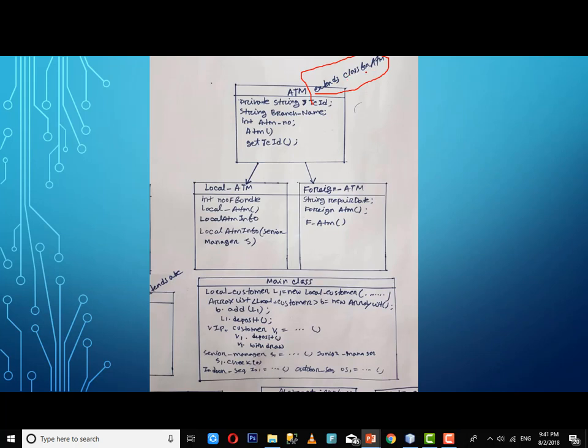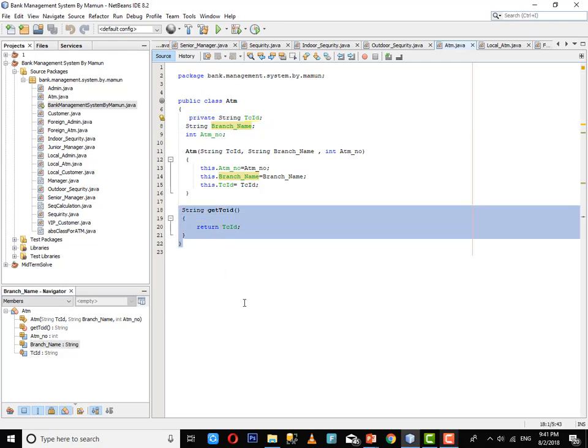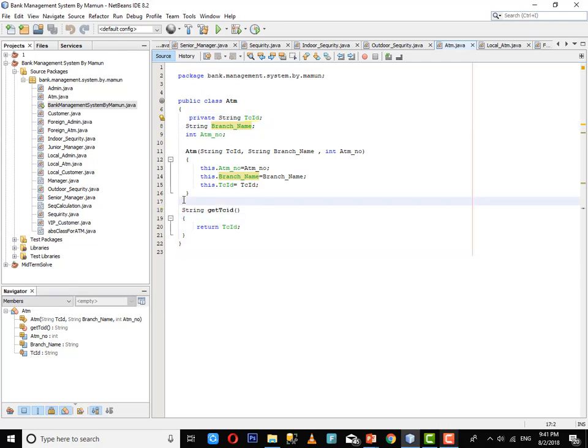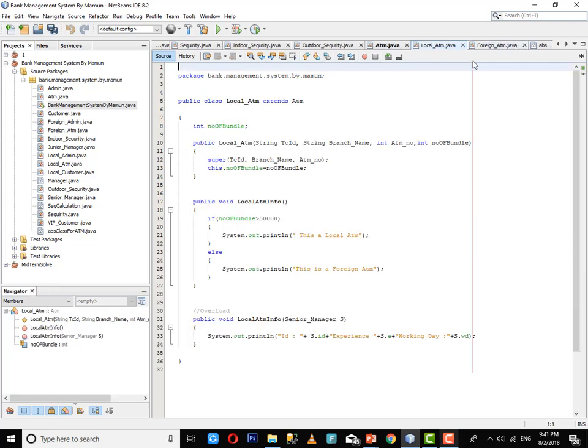So let's see, we have here two subclasses. One is local ATM and another is foreign ATM, right? So let's see how ATM works. Here there is a private variable, right? So we just get the method, we just use encapsulation here, right? There are actually two subclasses here, and one is local ATM.